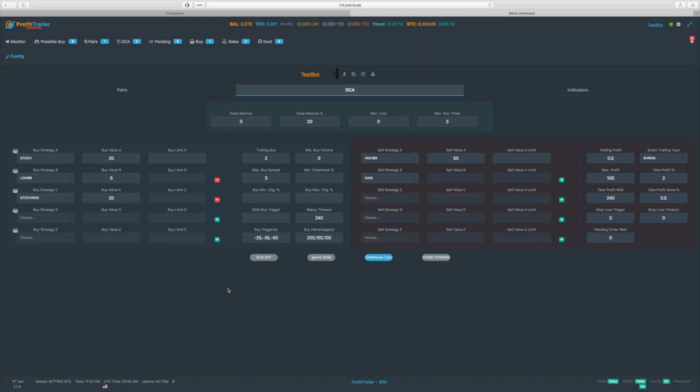I'm going to have a lot more coming up in the future, and in the next video I'm probably going to be covering the indicators config here in the GUI. So that is all I have for this video.